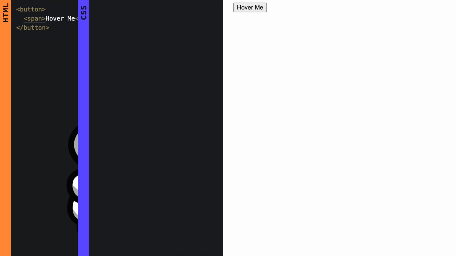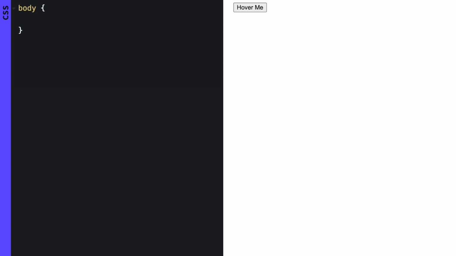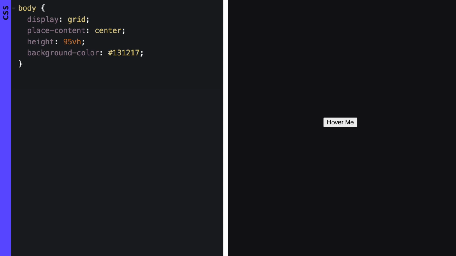We begin by styling our body to put the button around the center of the screen, just to make it a bit easier for us to see our progress. Don't forget to put a nice dark color. I like to use 13, 12, 17, which is a tad bit to the bluer side.